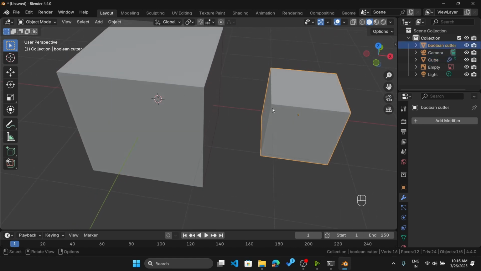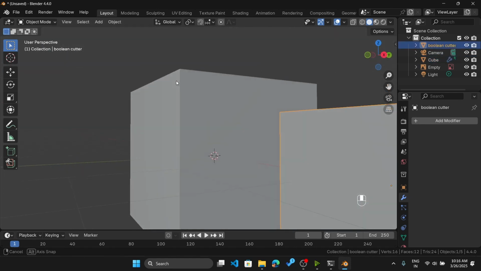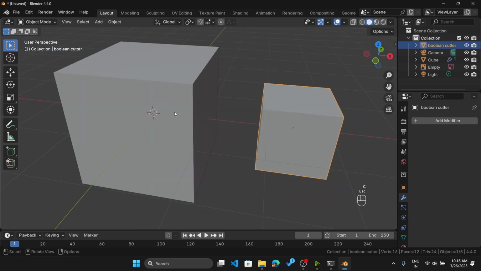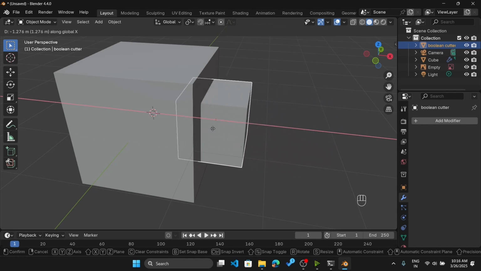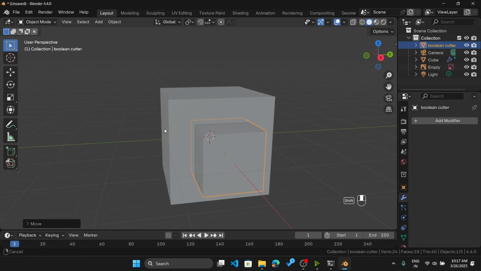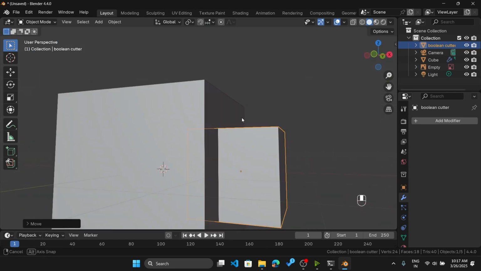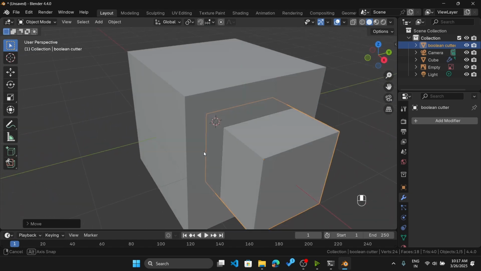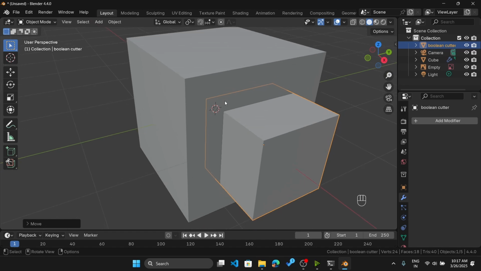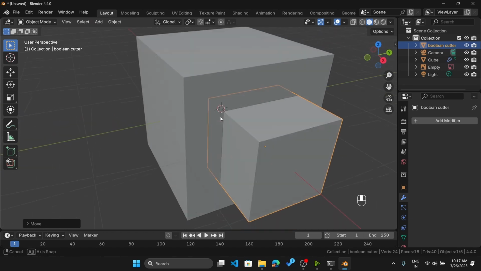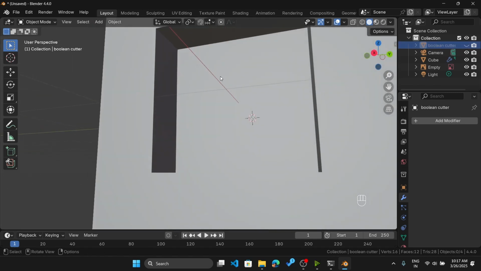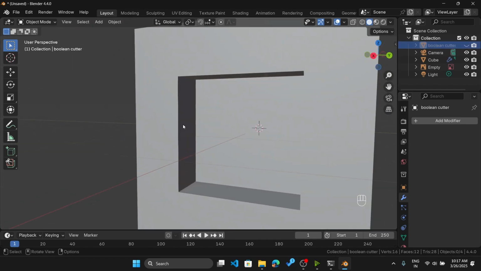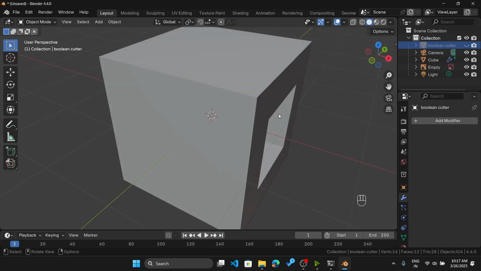This is because both these objects are not interacting. I'll move the cutter towards this main mesh by pressing G and locking it on the x-axis by pressing X. It went inside, but you can't really see what it's doing. So let me hide this cutter. Now you can see it has cut into the main mesh.